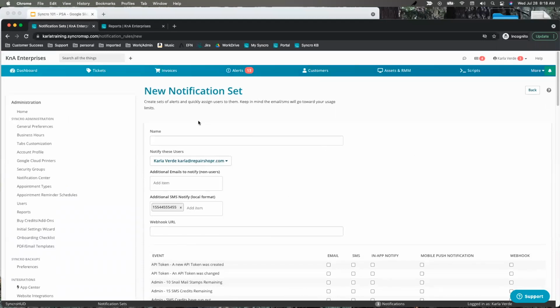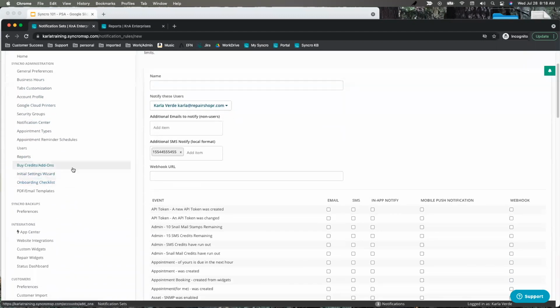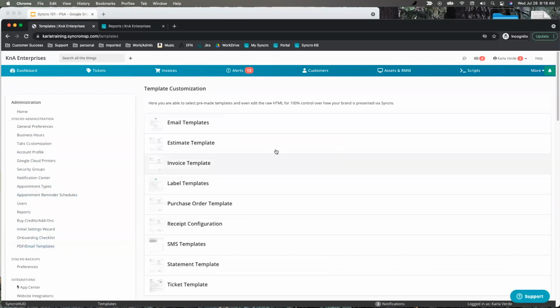So that is it on the notification set. Not seeing any questions yet. I'm going to move on to the next setting that I want to talk about, which is the templates. So still here in my admin, I'm going to come down here to PDF and email templates.